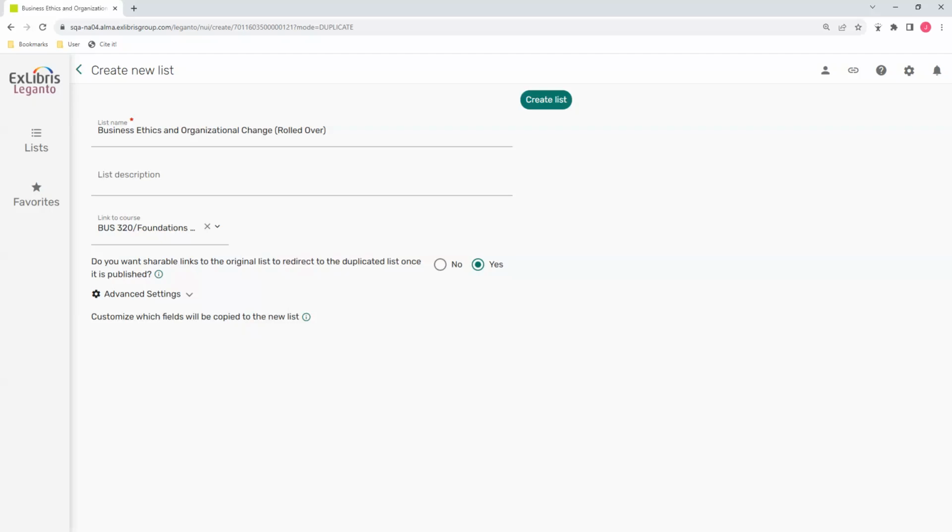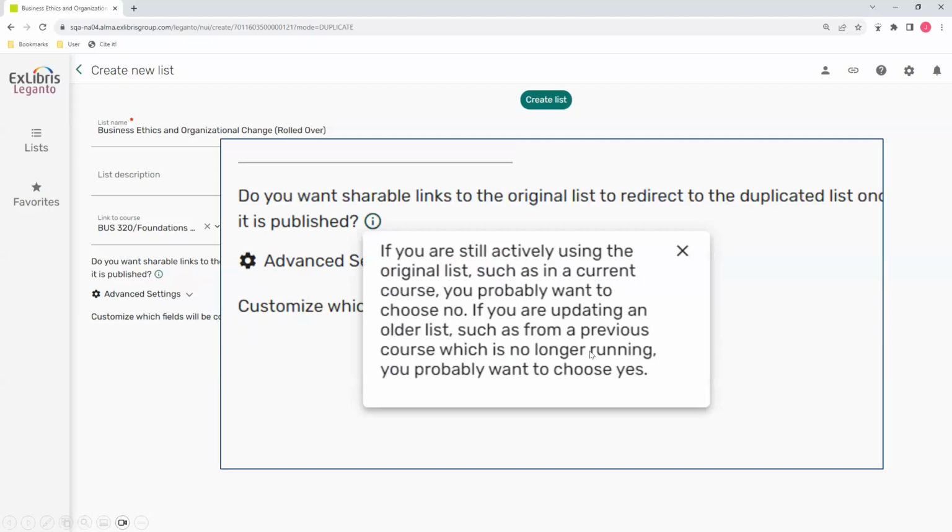So this is what we have. If you want it to display, you can configure this to be hidden, but if you want it to display, then there's an information box here. It's a little bit blurry because I zoomed in quite a lot, but it says essentially what I just said. If you're still using this, such as in a current course, you probably want to say no. If you're updating an older list from a previous course, you probably want to choose yes. So we do make a recommendation here for different situations.